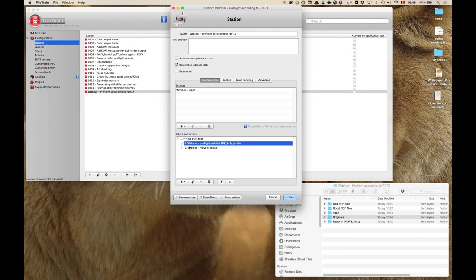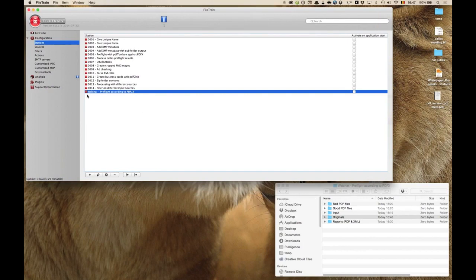So what will happen now? The first action is that pre-flight. That will give me a resulting file in one of those output folders. And then the second action is that the original file that was pre-flighted is now going to be moved to another folder. That's the two actions connected to this station. Now let me OK that. You can see that there is a little red icon in front of the station. I can say start station, and then we'll see that it becomes green.